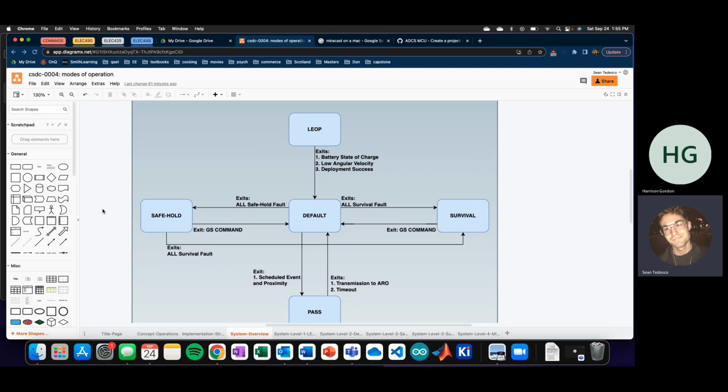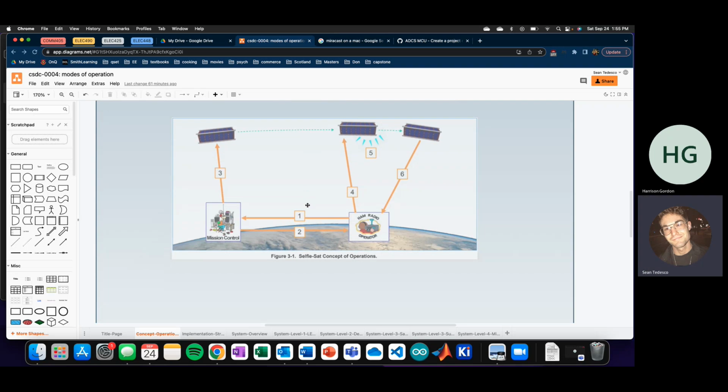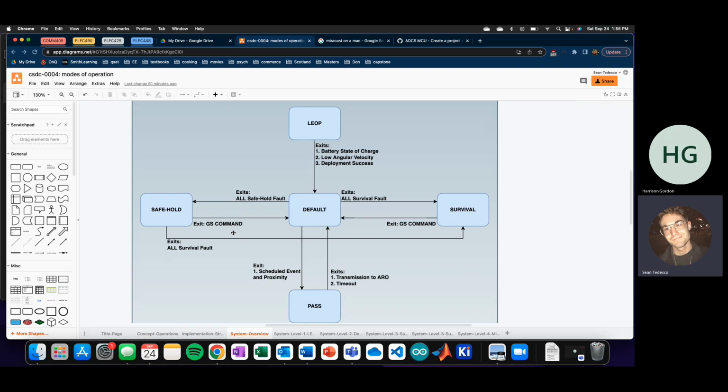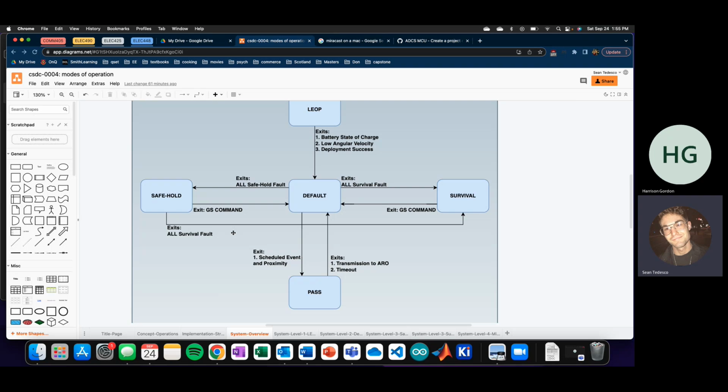So I'll pause there. Does anyone have any questions, comments, or concerns about these 6 steps or the large modes of operation with the system overview? Does that make sense for everybody? Seeing some nods, so that's okay. And you'll see it is a little chaotic. I've tried to do my best to tidy it up.